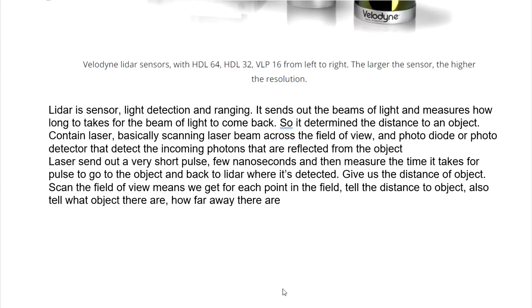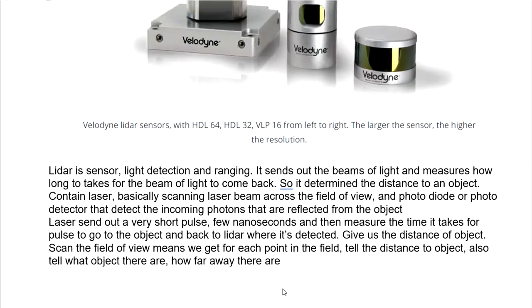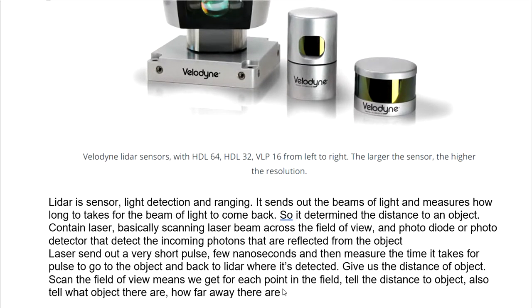So LiDAR is a sensor, right? It's light detection and ranging. It sends out beams of light and measures how long it takes for the beam of light to come back, right? So it determines the distance of the object.